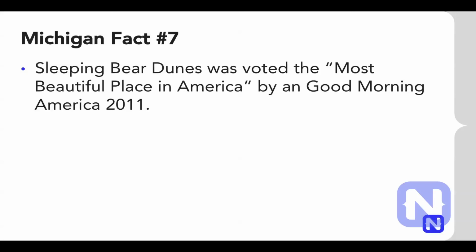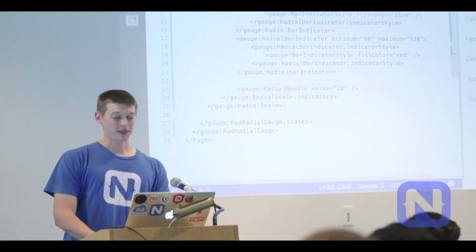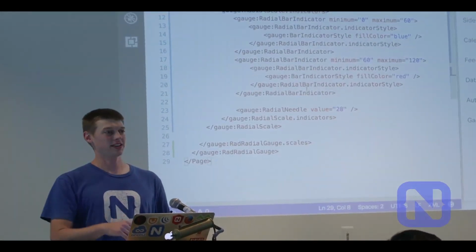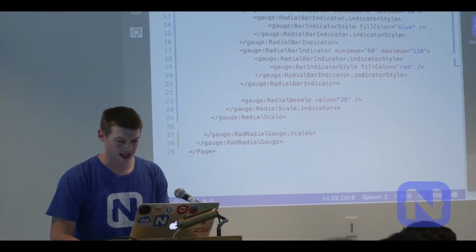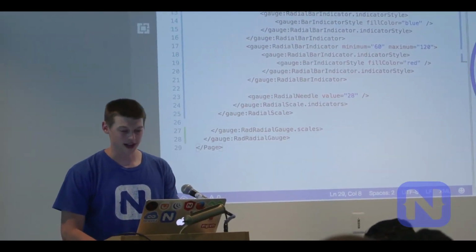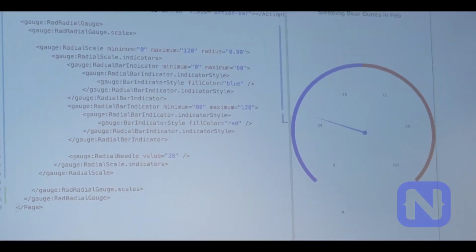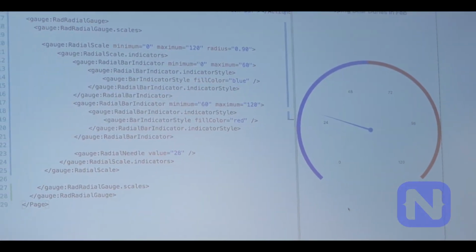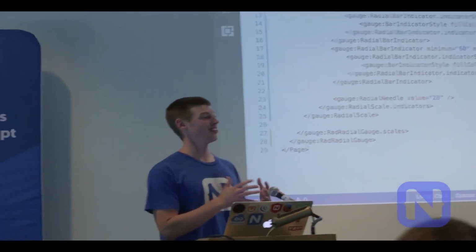But I did want to leave with one fact about this, and I will use the gauge control to do that. The gauge is for showing circular data in your app. Think like a speedometer or any sort of gauge like that. The point I wanted to make is that from all of these locations, there's a specific time of year you want to visit. That time of year is about right now. If you go in winter, it's not a whole lot of fun. So plan your trip accordingly. So that's the gauge data.